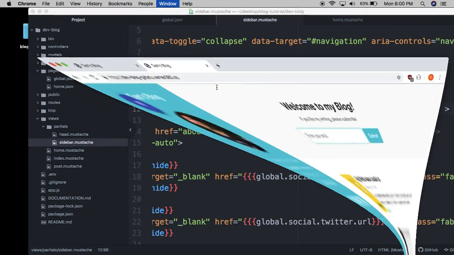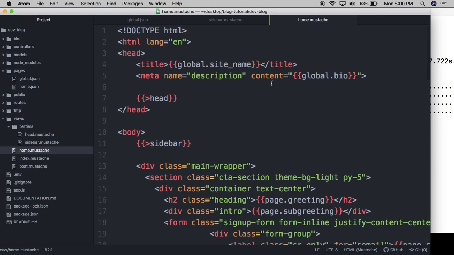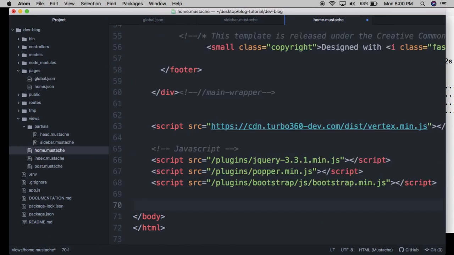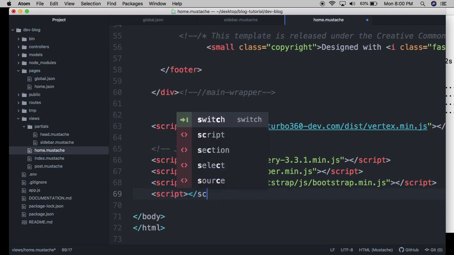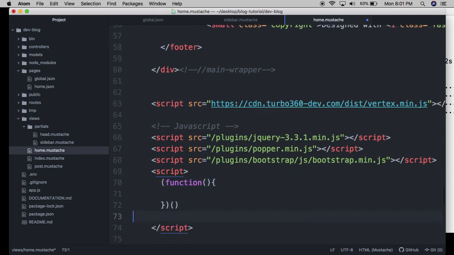So let's go ahead and head over to our home.mustache, which is where that email capture is. And let's scroll down to the bottom. What I'm going to do is, we don't need this switcher anymore, I'm going to create an on-page script. Now bear in mind we have jQuery imported over here, so I'm going to make use of that by doing an inner function. Well, technically it's not an inner function, but it's a self-closed function. I'm going to run a console log just to make sure it's properly working.